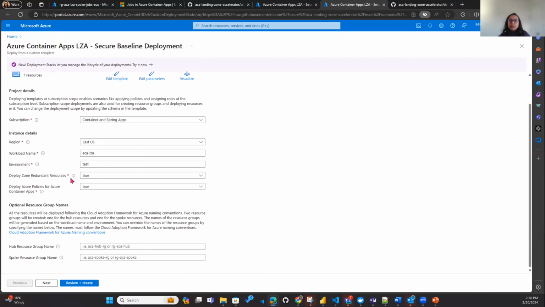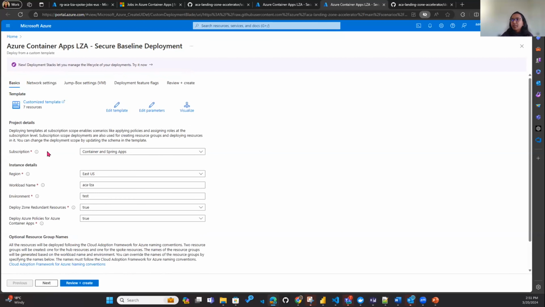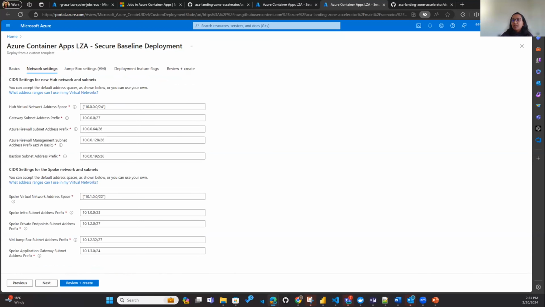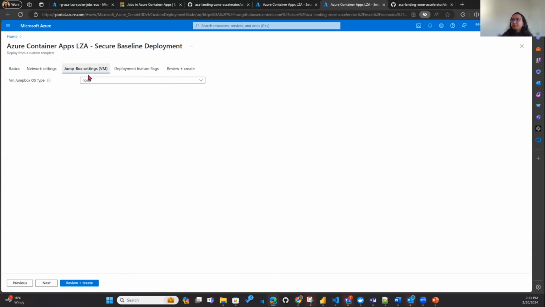If you want your resources to be deployed in a zone redundant manner for high availability scenarios, you can set this to true. That will make sure any resources that support availability zones will be provisioned in an AZ enabled manner. If you would like to deploy Azure policies, you can set the flag to true as well. You can give your hub name or the spoke name as well. I'm going to leave it for simplicity. And here are the network settings, which you can edit as per your needs.